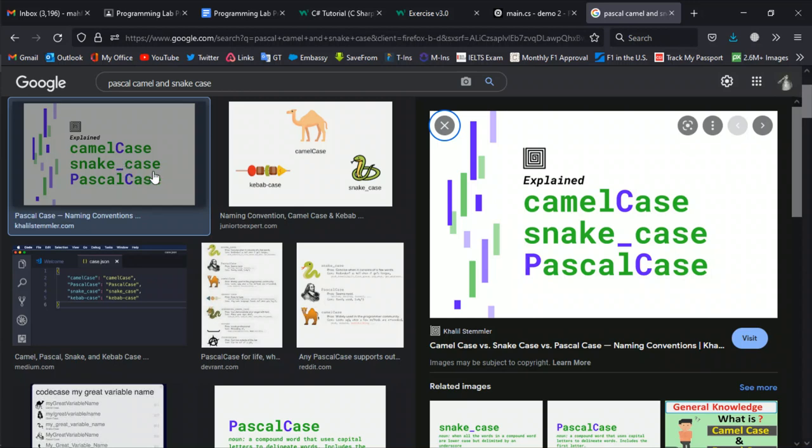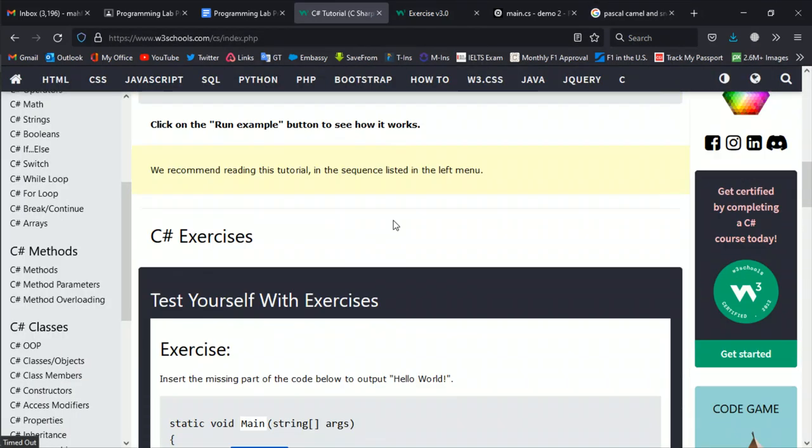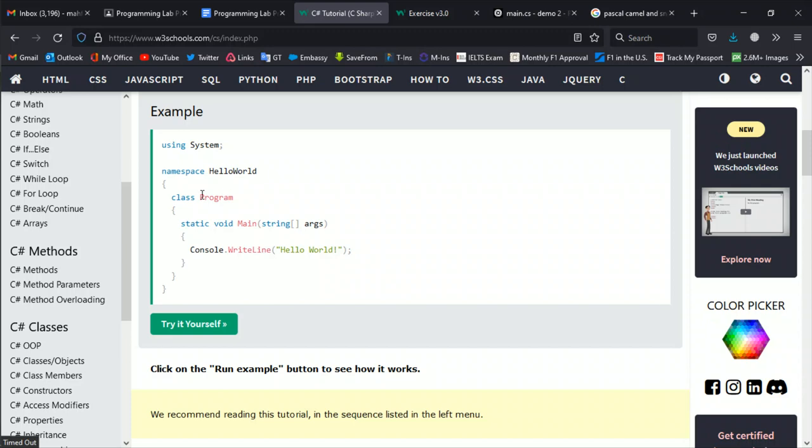And snake is just typing in small letters, and when we add another word, just make an underscore. So snake underscore case here also shows. So let's move on. And for typing class, it works as Pascal case.